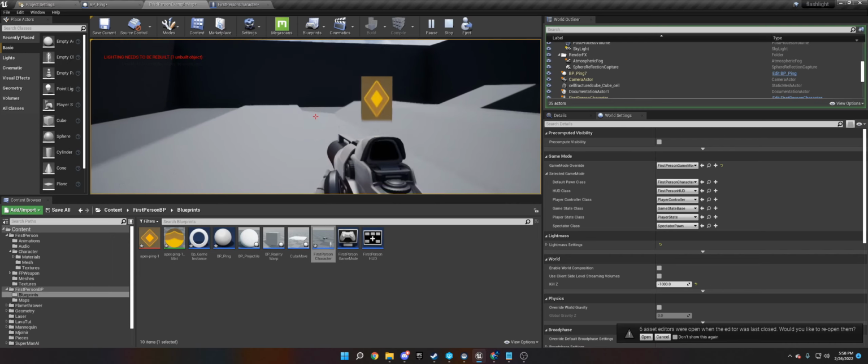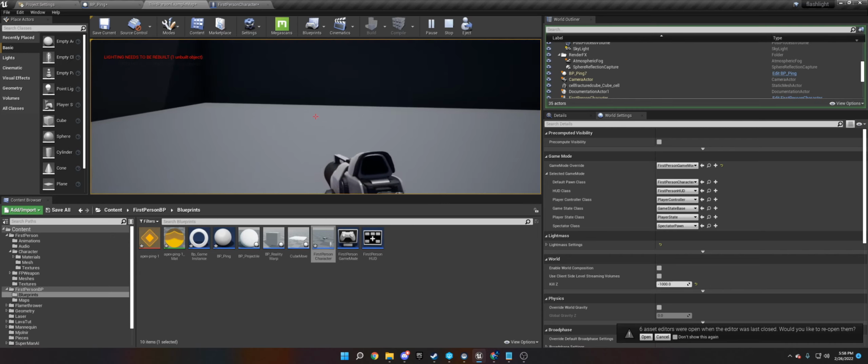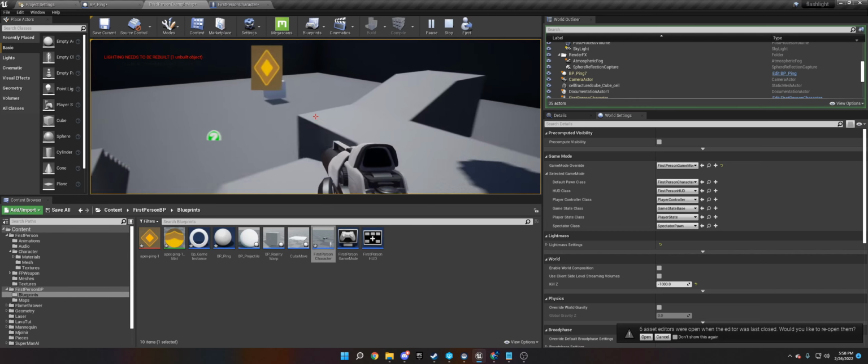So that's basically how you did the ping. You'd obviously, in a commercial game, want to set up more advanced polish like animations and sounds and stuff, but that is basically how it goes.